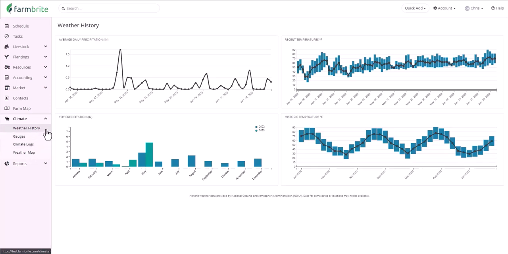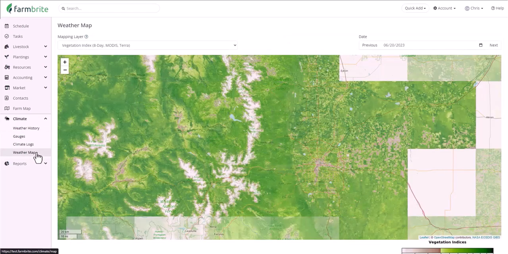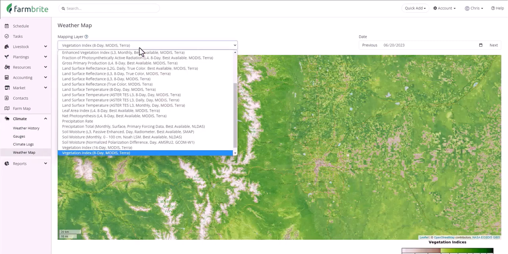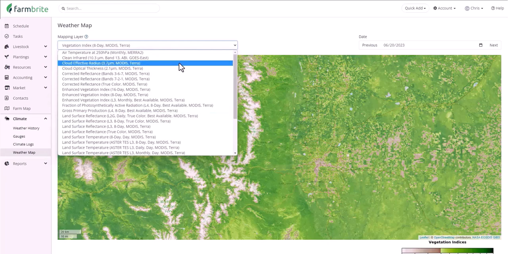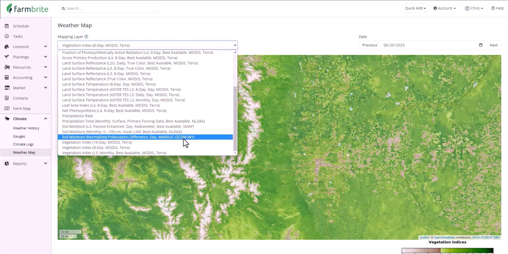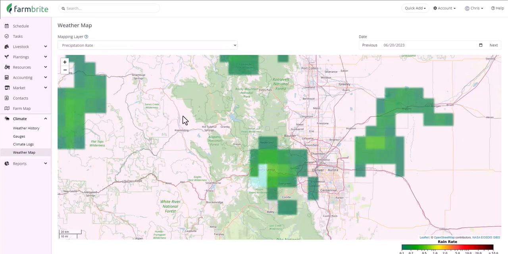This Weather History tab shows you graphs of past precipitation and temperatures, while the weather map is a bit more in-depth with dozens of overlays with all kinds of important and interesting data. You can load map layers for temperature, vegetation, precipitation, soil moisture, and a lot more.